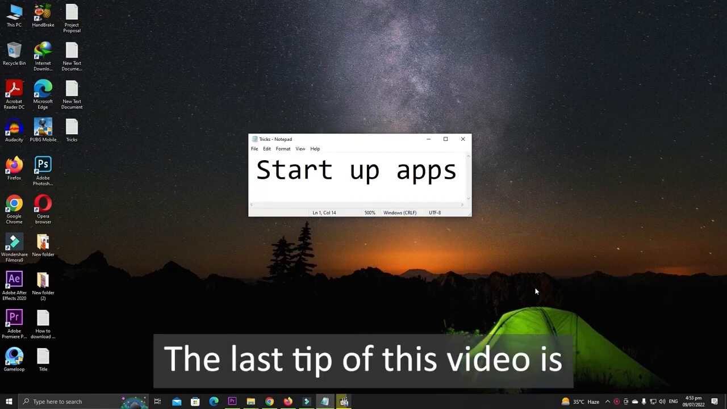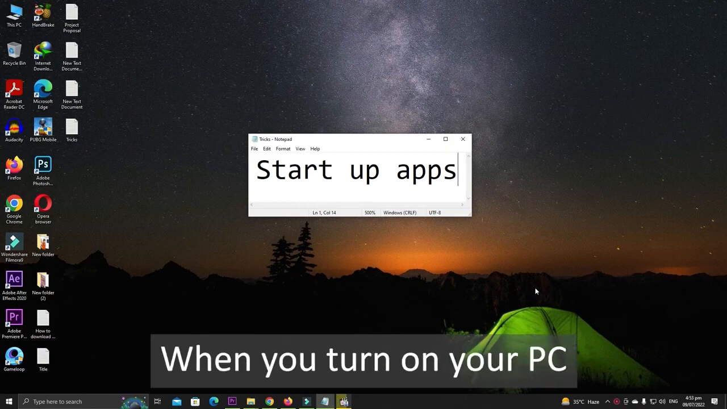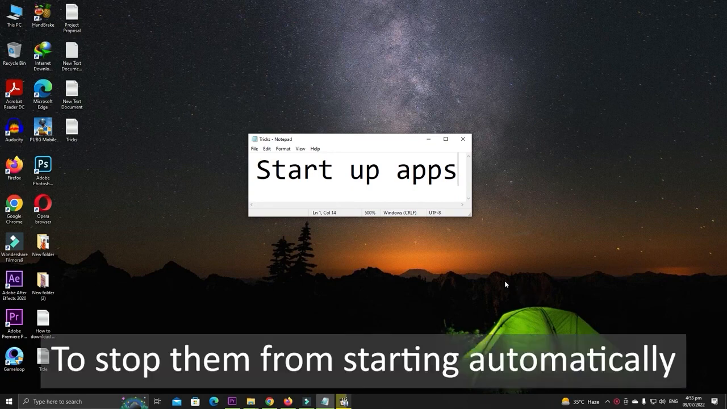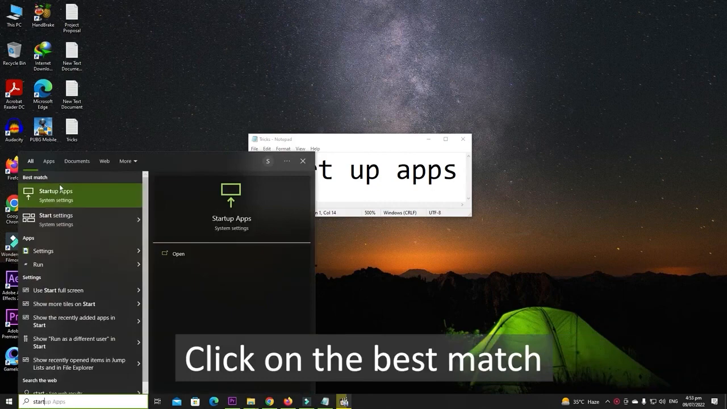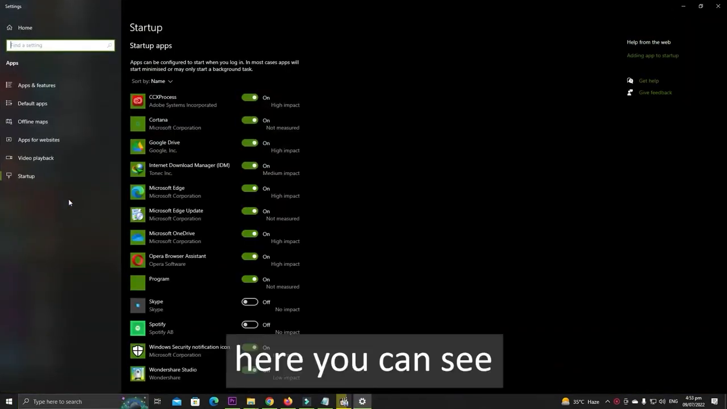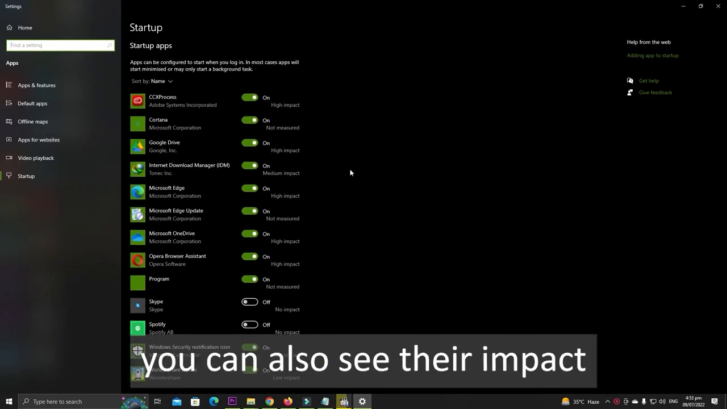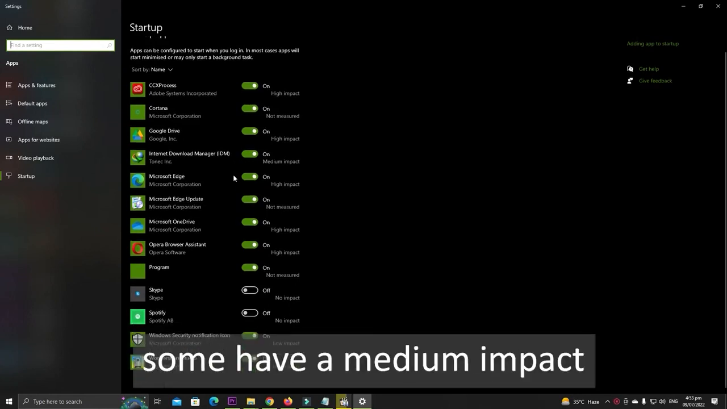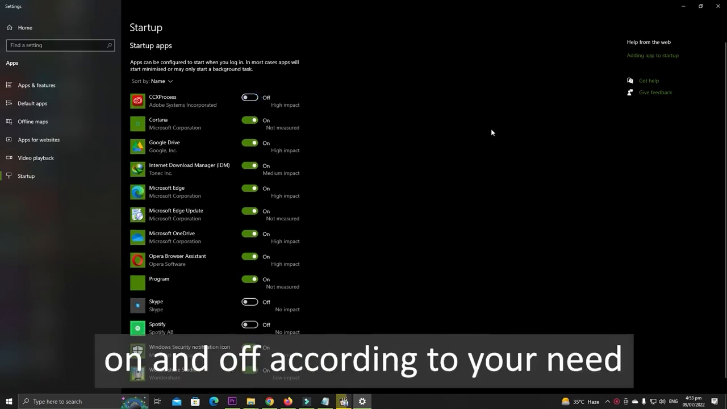The last tip of this video is with the startup apps. When you turn on your PC, many apps start automatically. To stop them from starting automatically, search Startup, click on the best match. Here you can see which apps will automatically start. You can also see their impact. Some have high impact, some have medium impact, some have low impact. You can toggle it on and off.